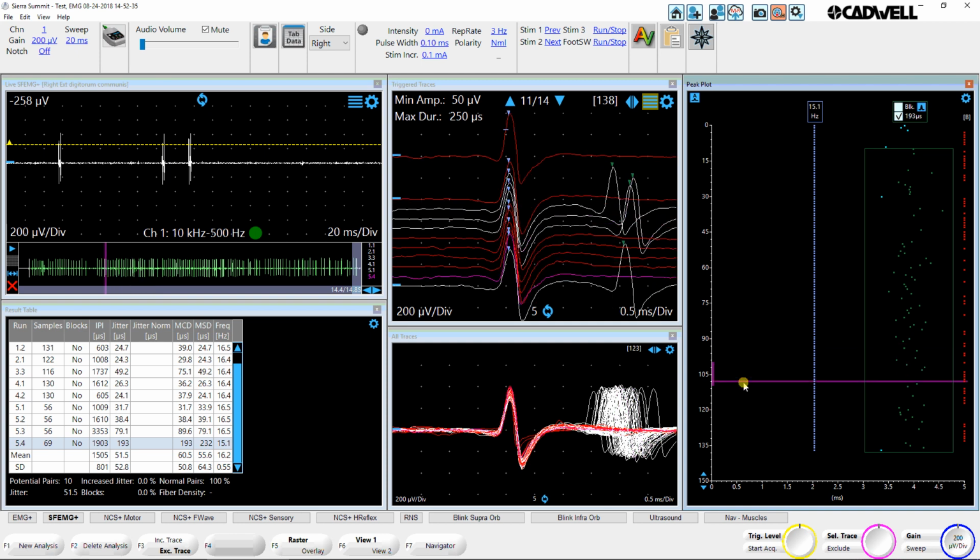This obviously has blocking, and so I'll go ahead and check this box that notes that it has blocking. If I had reference values plugged in here, it would probably already notice that and check blocking for me. And so there's my results for that peak. Down in my results table at the bottom, I can see the percentage of my runs that had increased jitter and the percentage of my runs that had blocks. That's what these two numbers are here. And you can see your potential pairs, overall jitter, normal pairs, and fiber density.